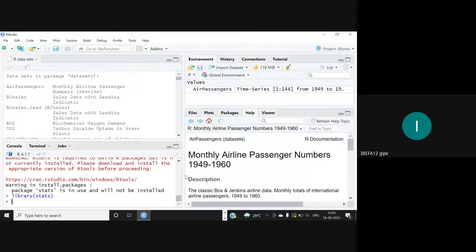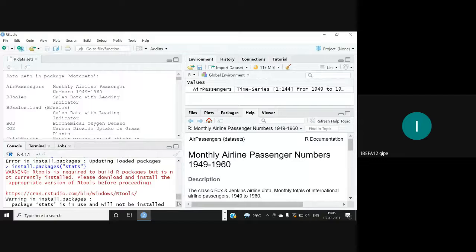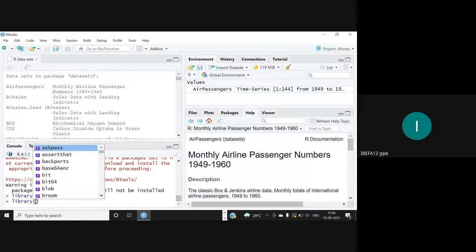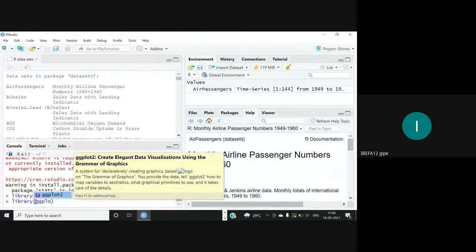So let me know once you've installed the packages. Okay, so once you've installed the packages, then just start typing library and the names of those packages which you just installed. Okay.